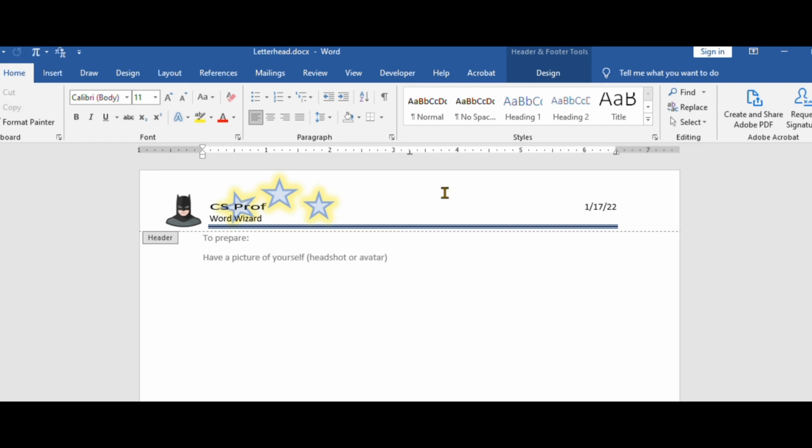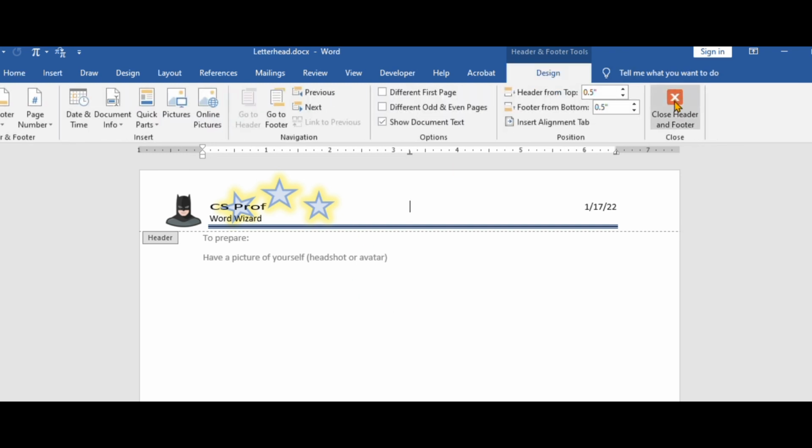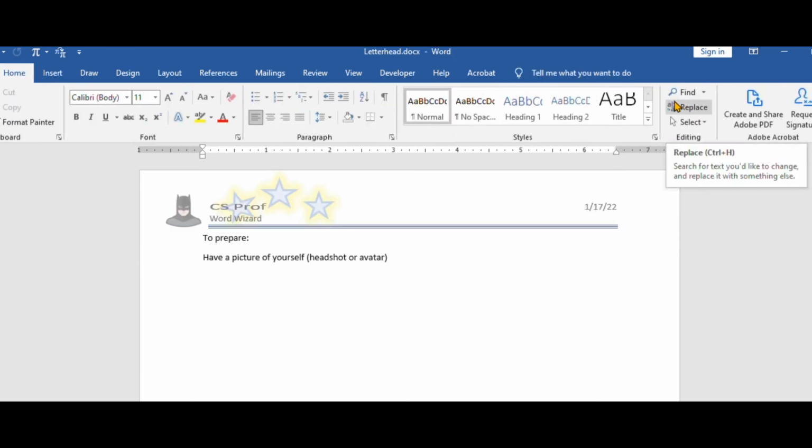So these are all the elements I need to see in your submission. And if you click out of the header, you can either under Design, hit Close Header, or just click into the body twice. It goes gray, and that shows you that you're back in the body.